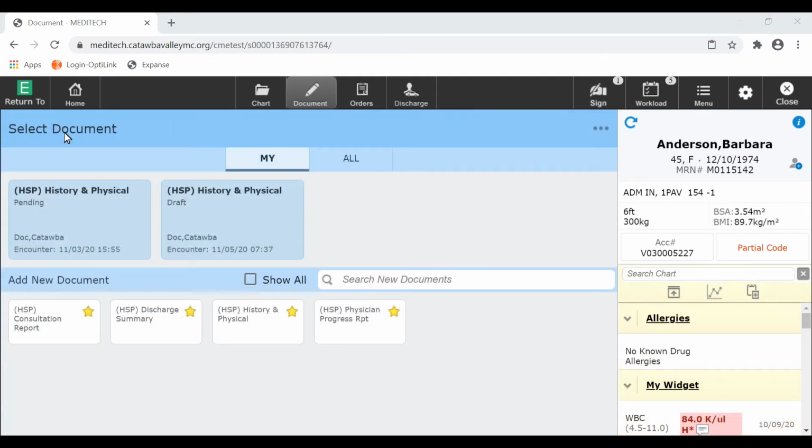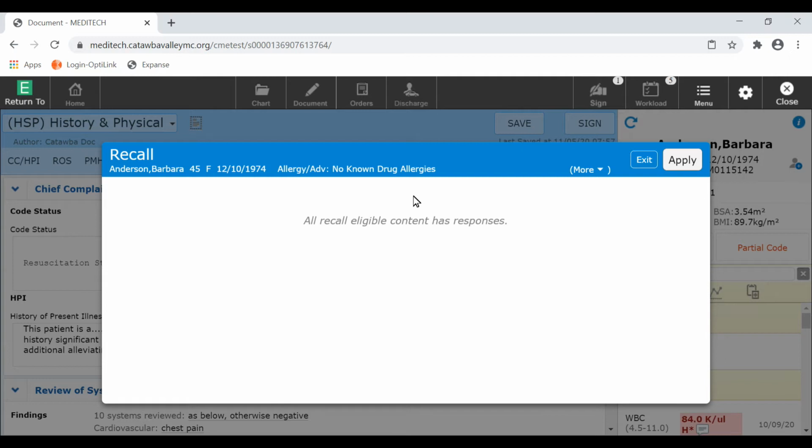Creating typicals is a natural process that should integrate seamlessly into your workflow. To create a new typical, begin your documentation process as you normally would. For this example, let's use a draft H&P. In this instance, we have already recalled all available documentation.